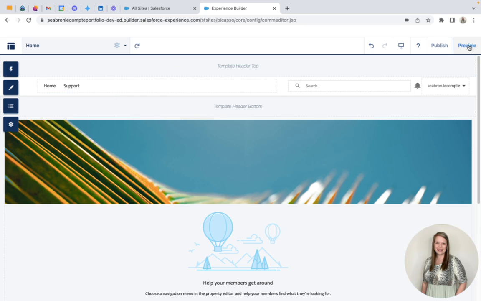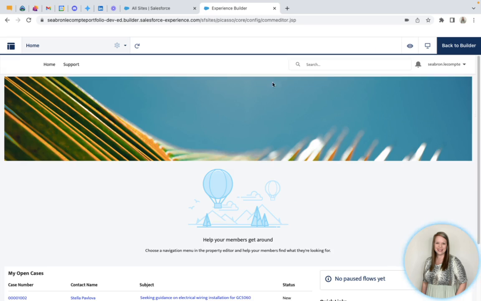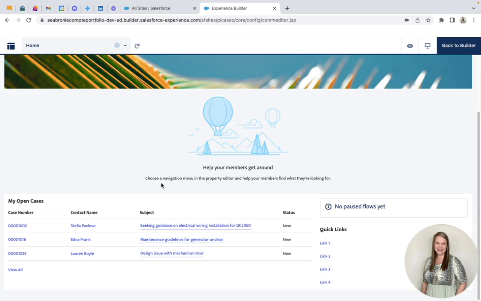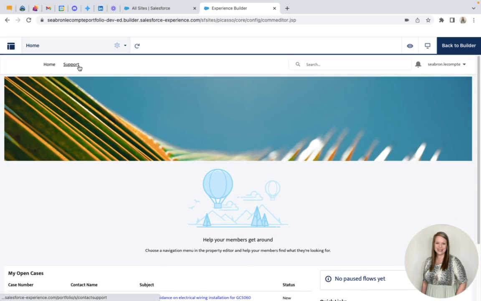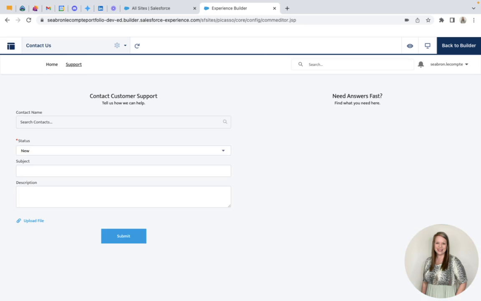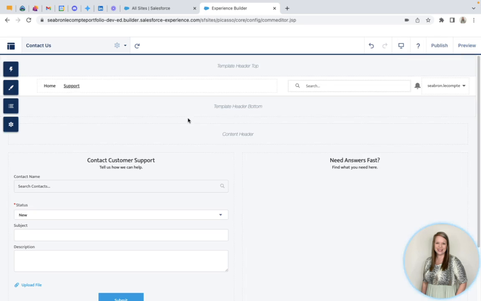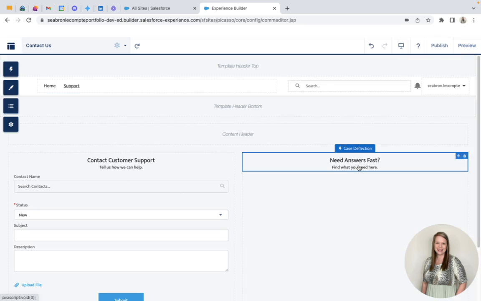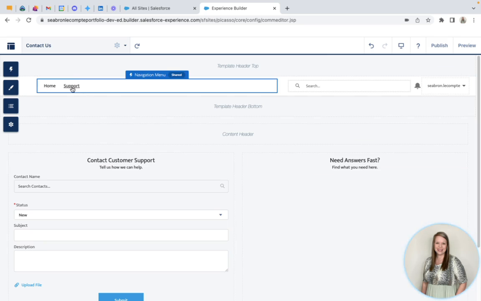If you went over here to preview, you'll see this is going to be what your page looks like when someone sees it. So you have the home button and then you have that support page. But we want some different pages there, and I'm going to take away the support page because I don't really want that. So I'm going to go back here to where it says back to builder. Anytime you make a change, if you want to see how it would look to someone visiting your portfolio site, you can just click on preview and it'll give you an idea of how it would look to someone else.